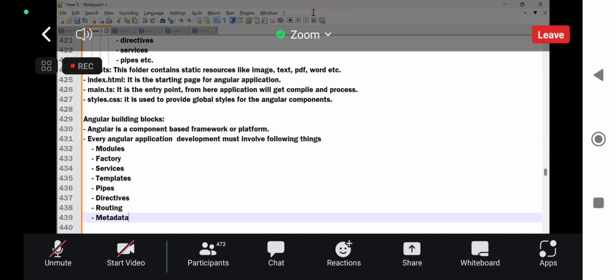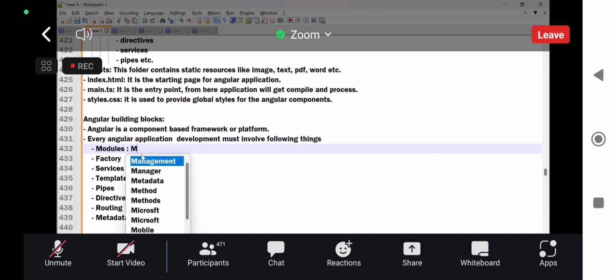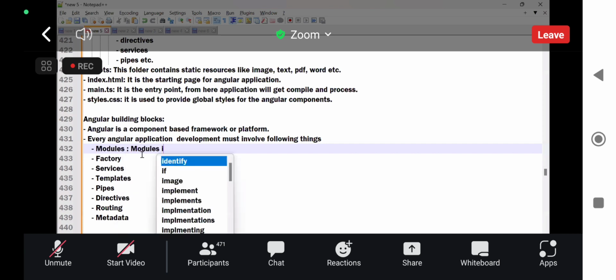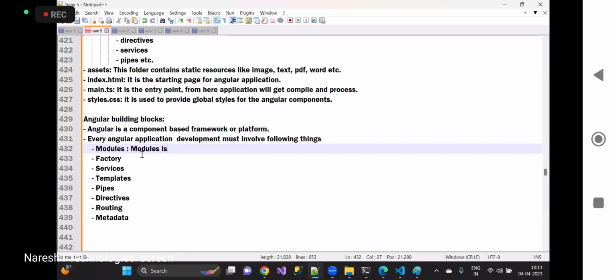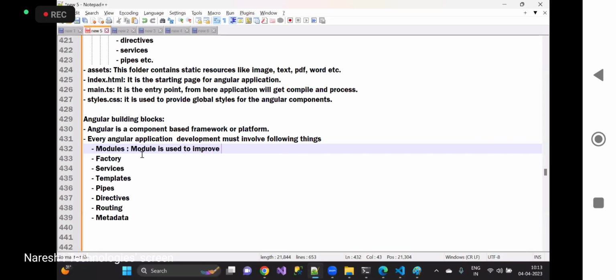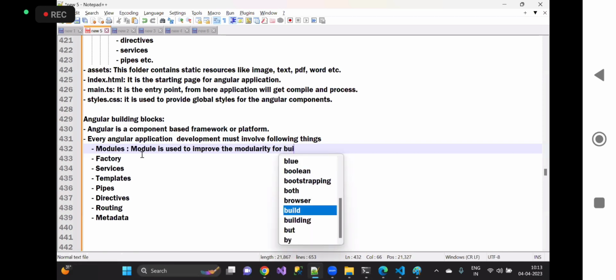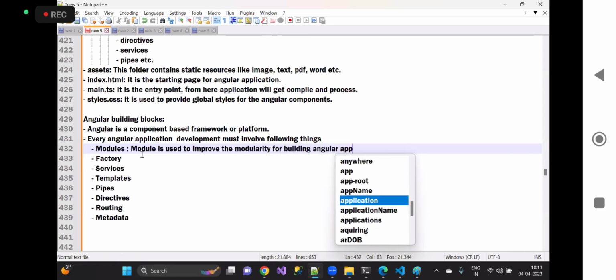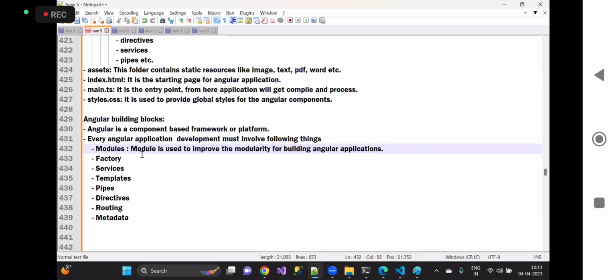Now, I'll give a short intro of each before I start one by one. I'll give a quick intro. Now, what is meant by a module? A module is used to improve the modularity for building an Angular application. Now, what is meant by modularity here?